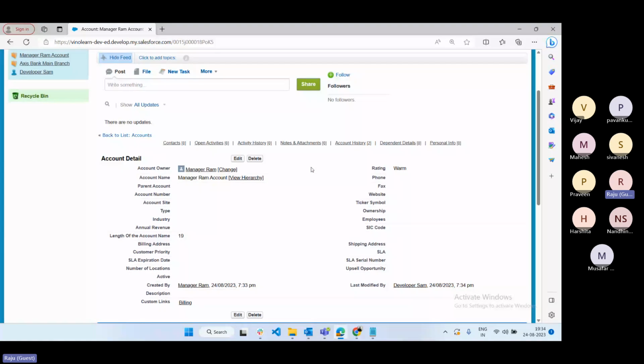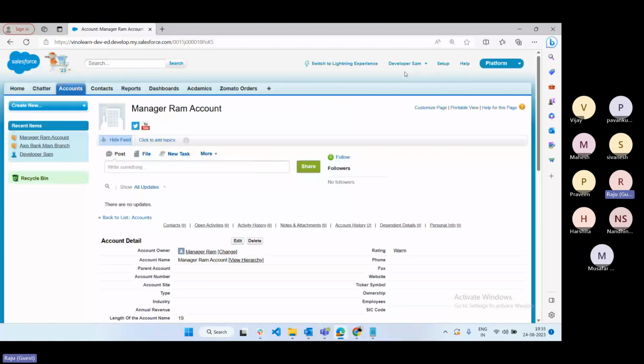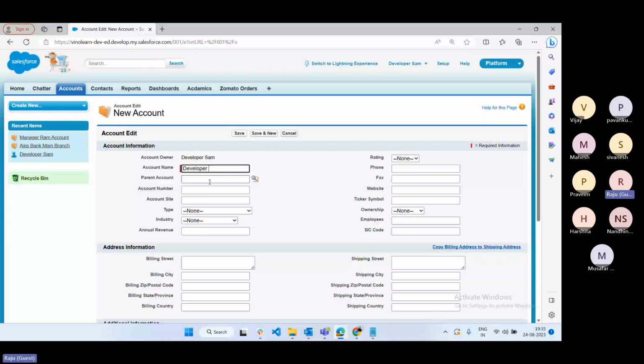Hope you're clear. See, now the developer is subordinate to the manager. Even though he is subordinate, he is able to access manager data and higher role data like director data. Every data is accessible, not only within the same hierarchy, irrespective of the role hierarchy. Everyone can access others' data if OWD is public read write. Hope you're clear. Suppose I'm going to create a developer account, a developer SAM account. Click on save.